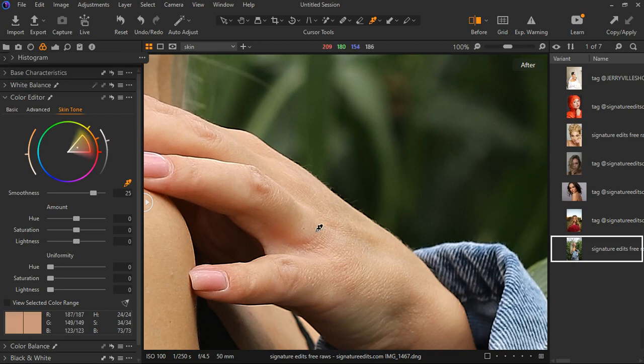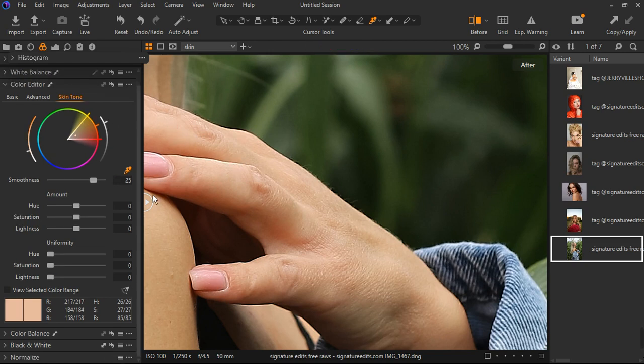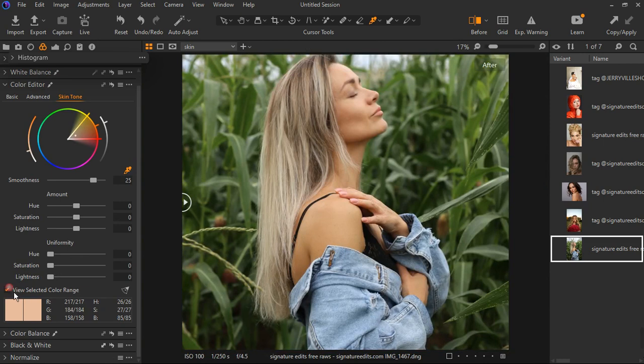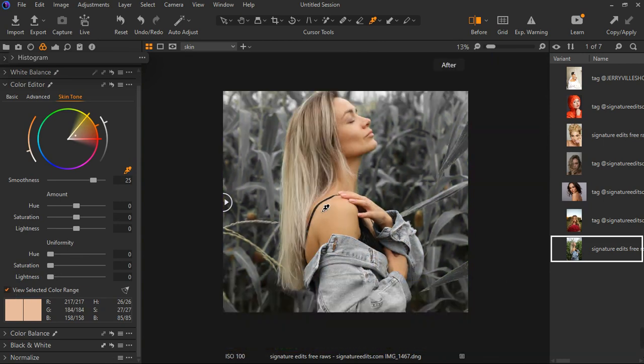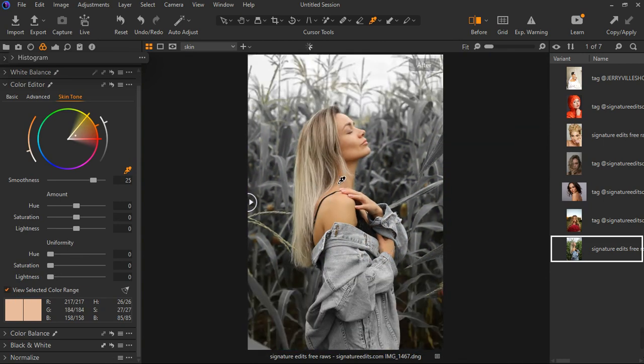So I'll take somewhere. Now let's take somewhere here, or somewhere here. Whichever one. Let's just take somewhere there and then bring it out. If you actually selected skin tone, it showed view selected color range, you see that this is actually where it's being selected. But unfortunately, we didn't select our hair.